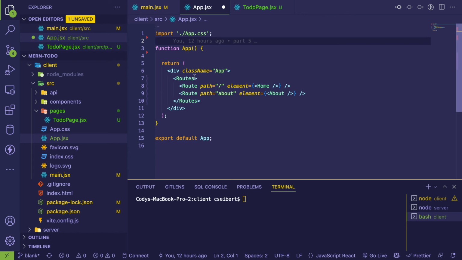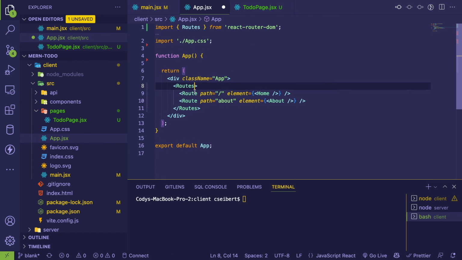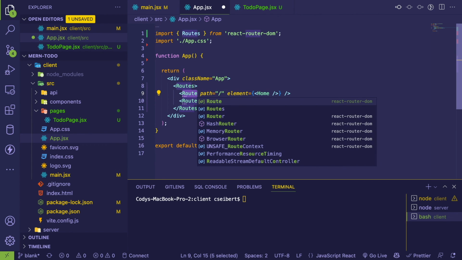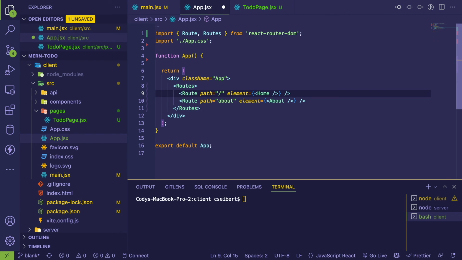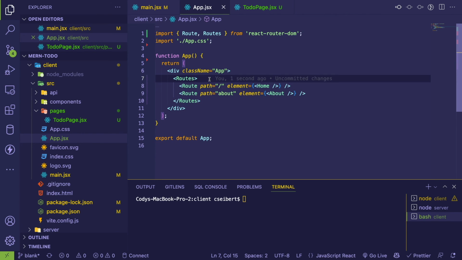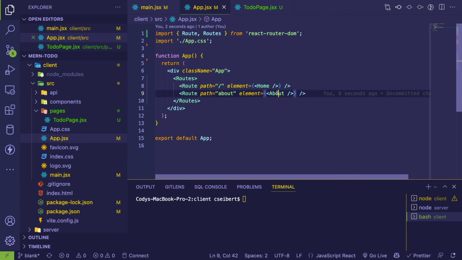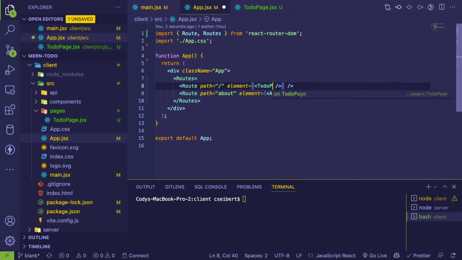Going back to app.jsx, we imported Routes. So let's just go ahead and auto import that. And I'm going to auto import Route from React Router DOM. If you haven't used React Router before, it's a way to specify that if the user were to go to /about, you can display a different React component. Okay, so I'm going to have the dashboard go to the to-do page.